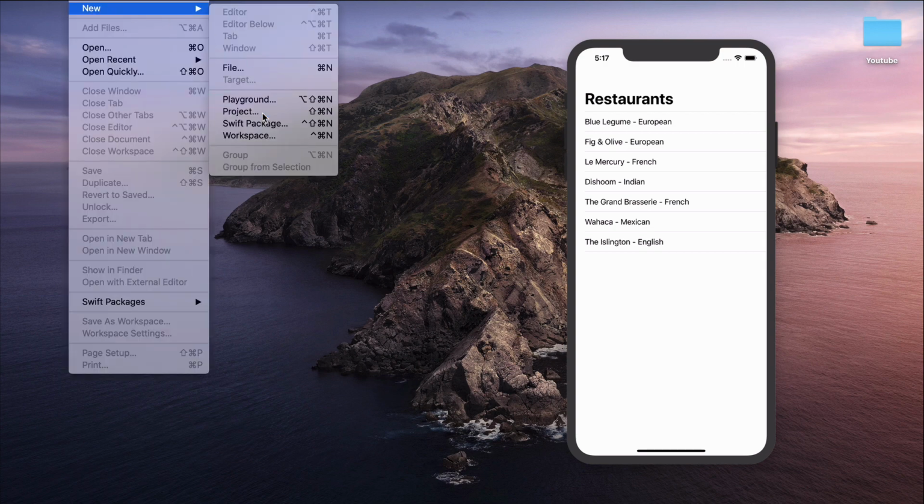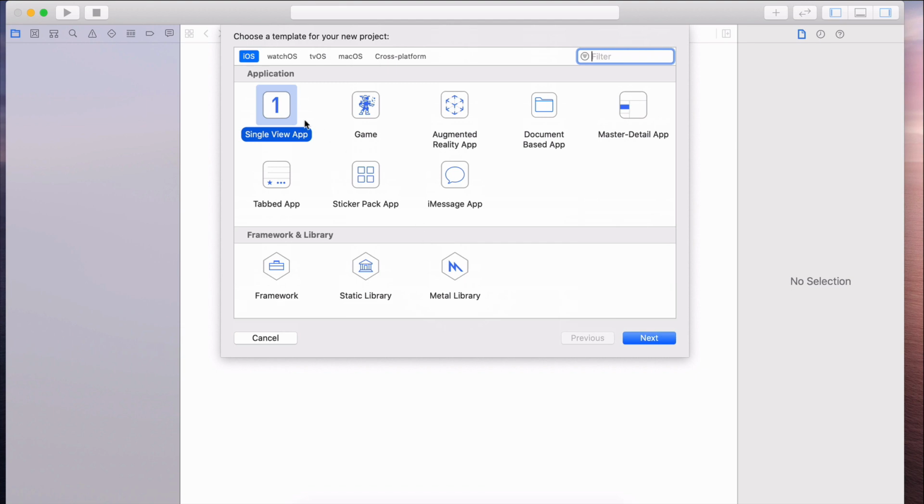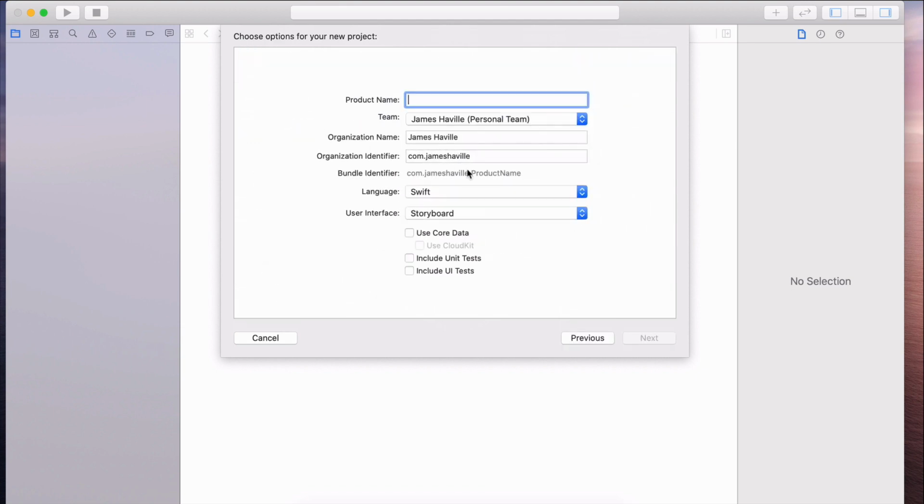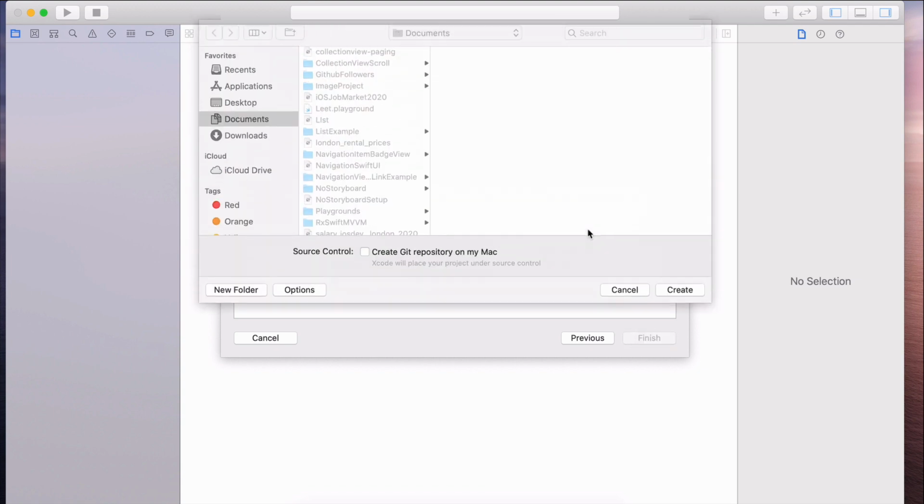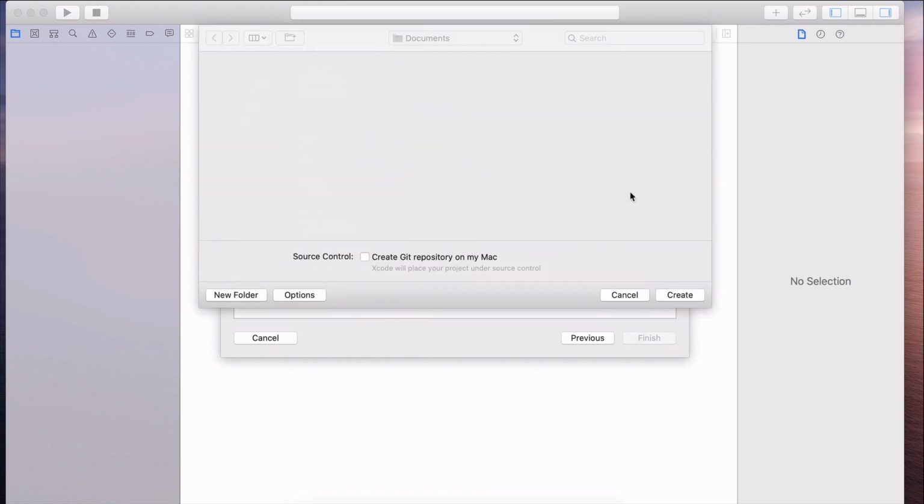So let's go to File, New Project, select the single view app, let's give it a name, MVVM RxSwift, and you can leave storyboard selected. Let's create that.